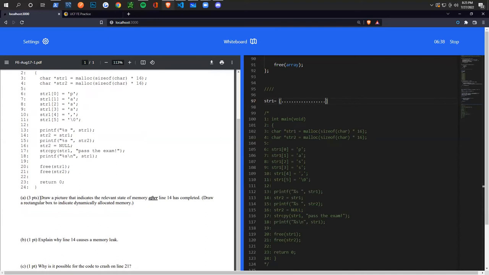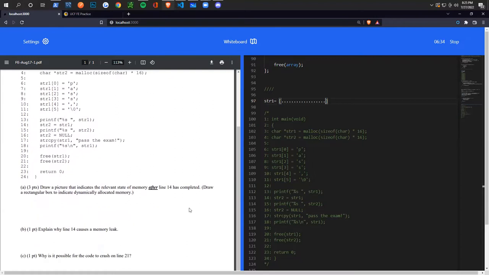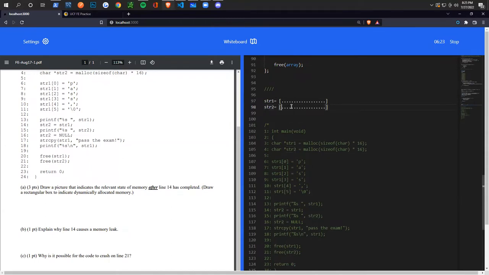Let's see. Yeah, for sure. It says that we only have to care about those, but I'm just making people see the whole structure of everything. So they're going to add in pass into it, P A S S, and then it's going to be a null terminator. So that's kind of the structure of it.